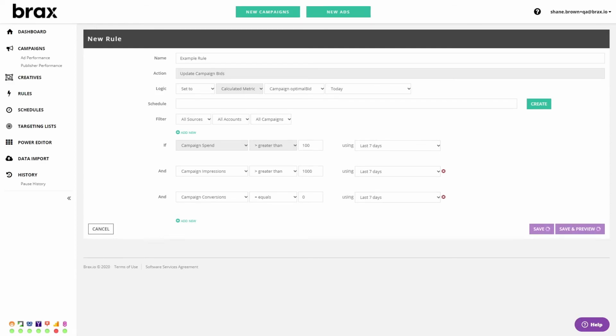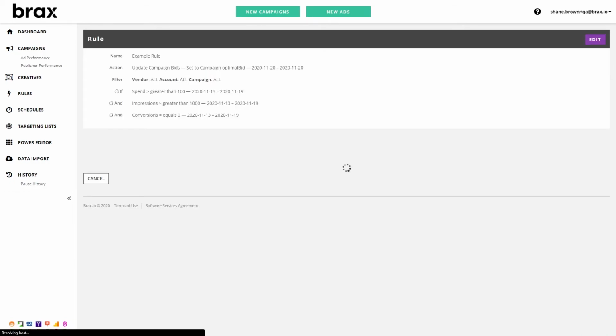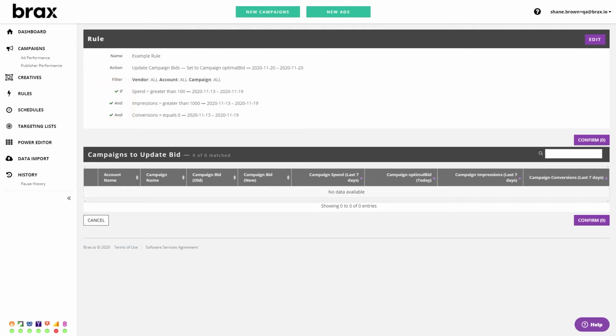Keep in mind this is a test account, but I want to show you this page anyway. Notice how your campaigns are checked against each criteria to make sure the rule works. We always recommend running your rule a few times manually before automation. If you like what you see, click Confirm to perform the changes.